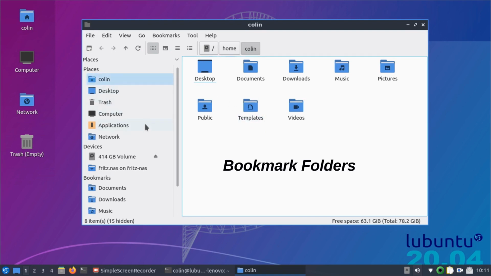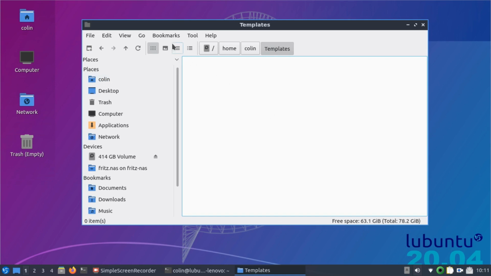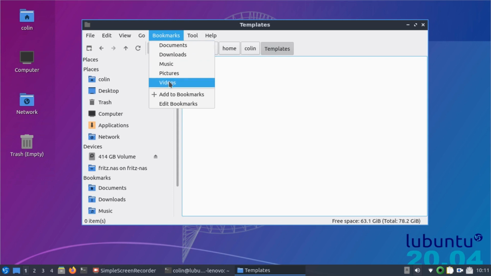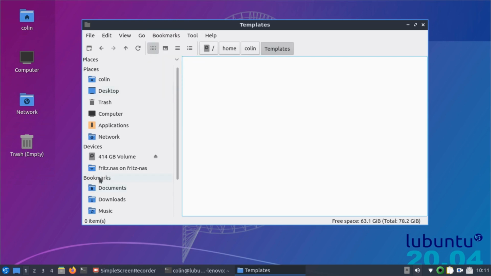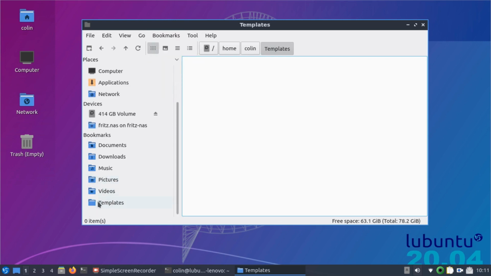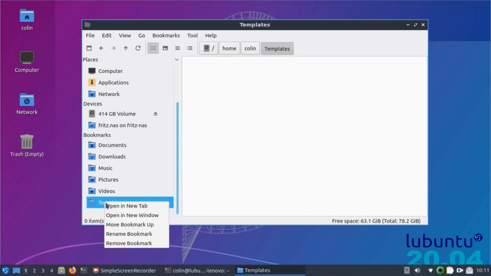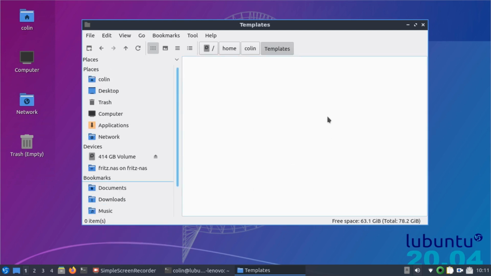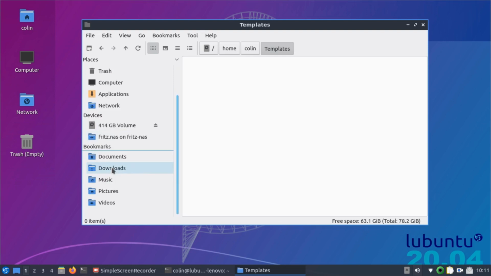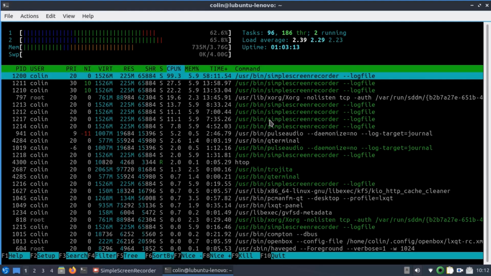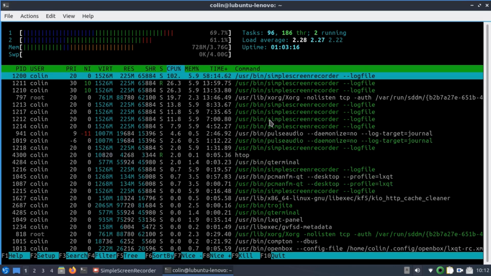Say I need to do another one for this one. If I go into, say, templates, and I go to bookmarks, and you've got to be actually inside the folder, bookmarks, add to bookmarks, and under bookmarks you get templates there. Or you can right click and remove bookmark. So that's how I've done my bookmarks there, because there were none in the side here for your home folders. So I've added them as bookmarks. So that was Lubuntu 20.04.